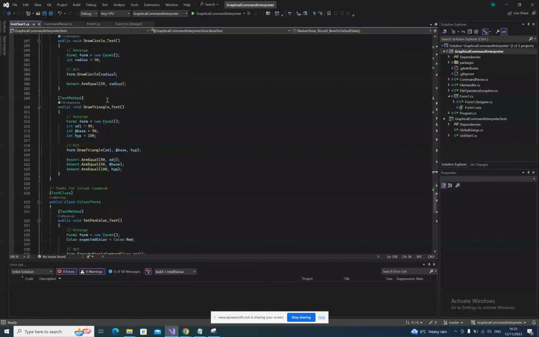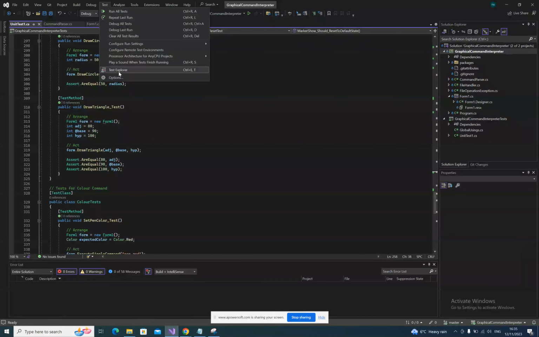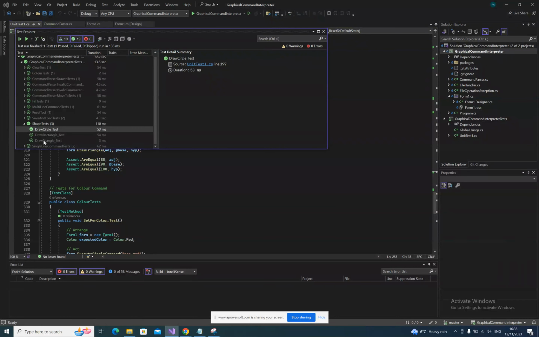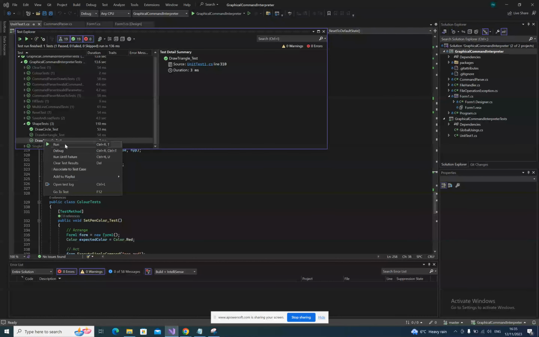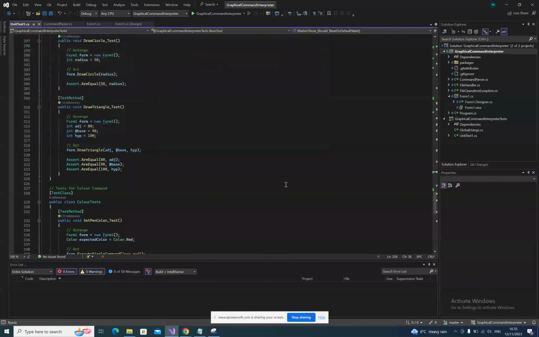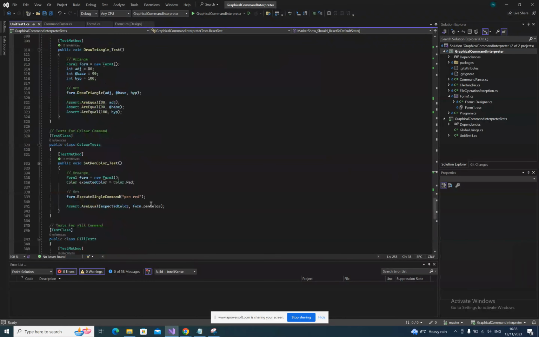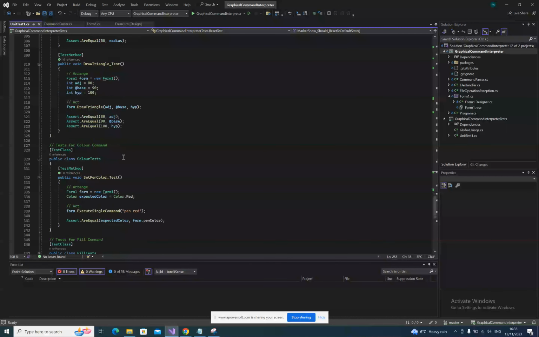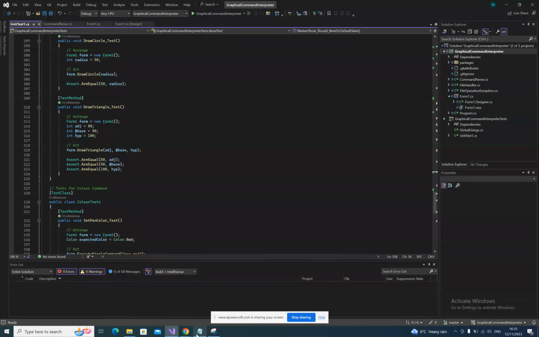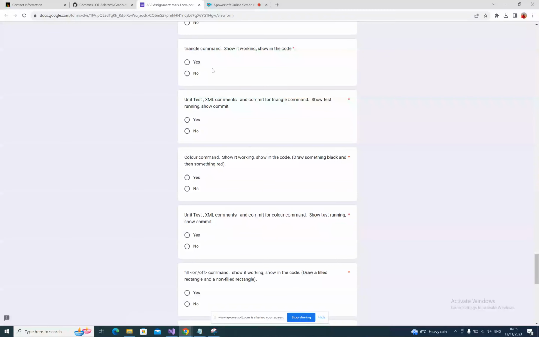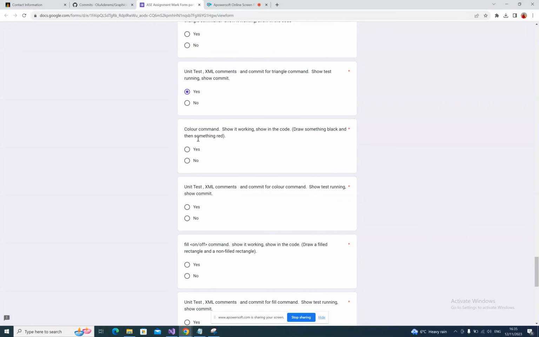And then for the unit test, just like the previous two, take these three and then test if they are equal. So we go to test explorer, triangle test, run that, and yeah, it's done. Okay. Alright. Yes.